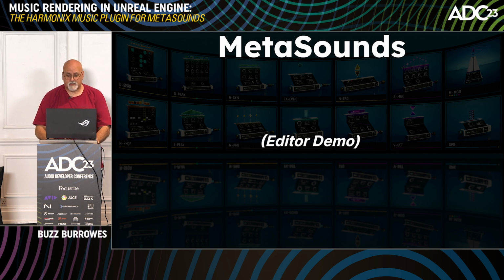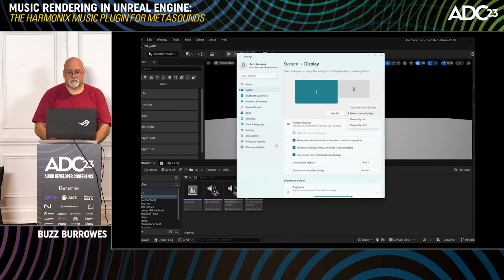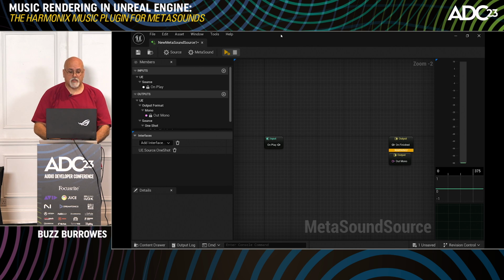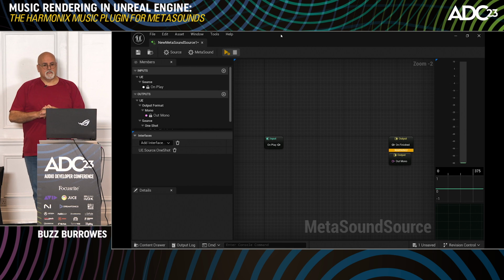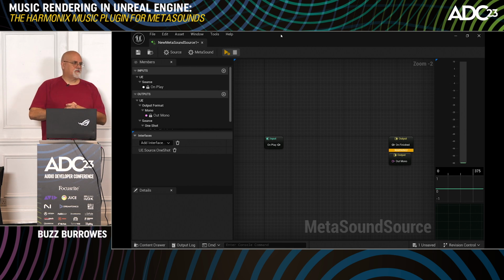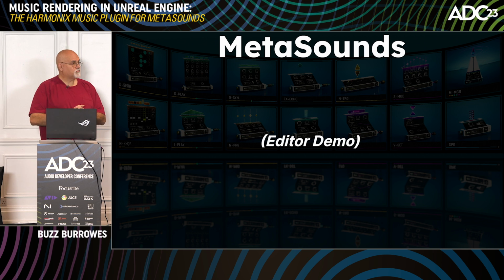I have to go here, and I have to say, duplicate these displays, and I think if everything worked correctly, you are seeing a MetaSound editor. MetaSounds is based on the concept of a directed acyclic graph of audio signal processing.